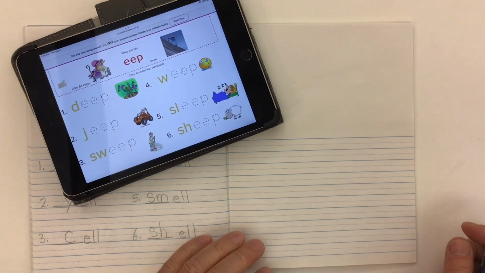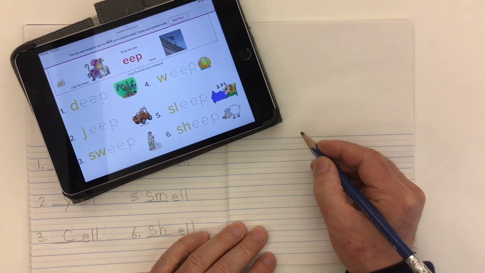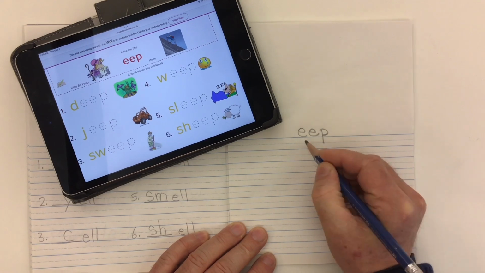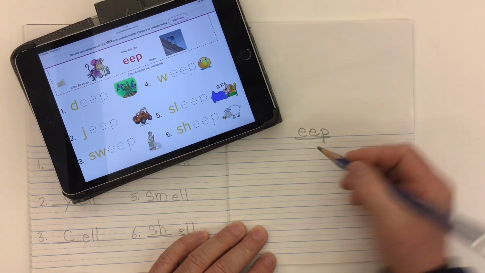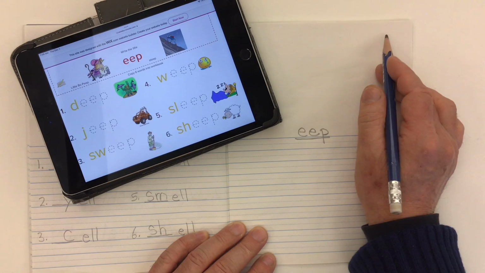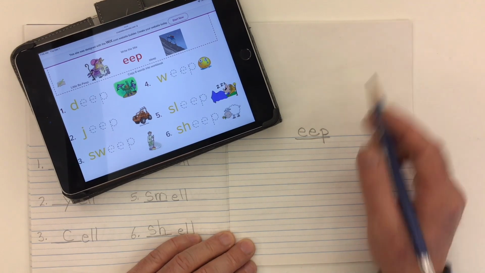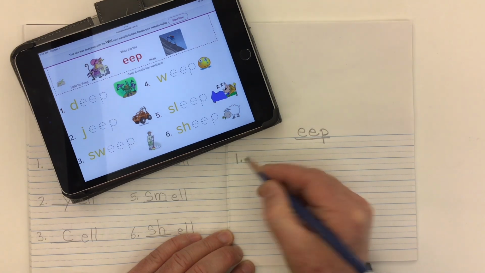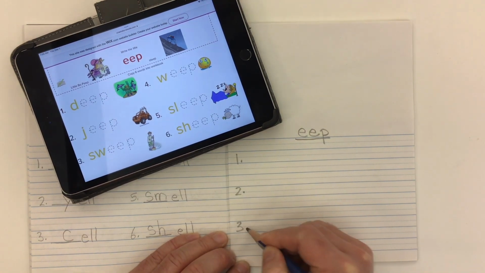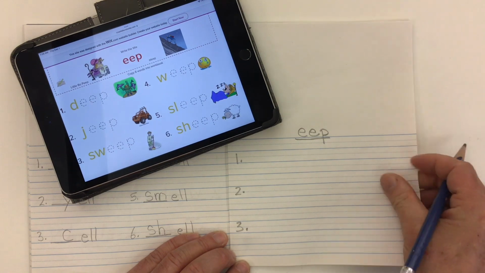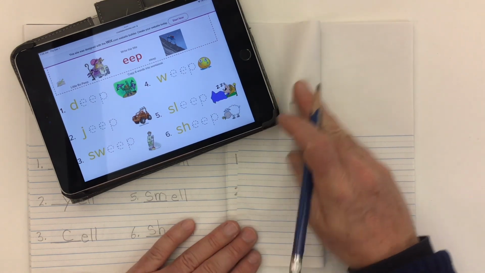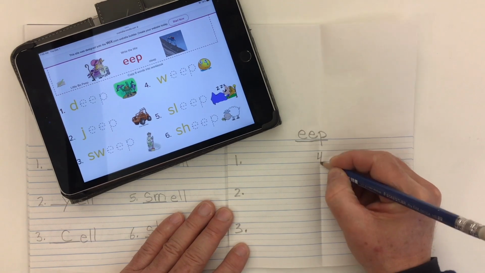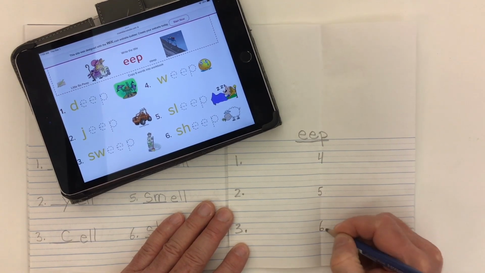All right, this week we're working on the word family ending eep, and that's spelled E-E-P, so that'll be our title, eep. And put the date up at the top for whatever day it happens to be for you today. Let's number six numbers for our six words, so down this edge, one, two, and three, leave lots of space. And we can find the middle of our page and judge that, or you can fold the page. And with that fold line, you can see where to put four, five, and six.